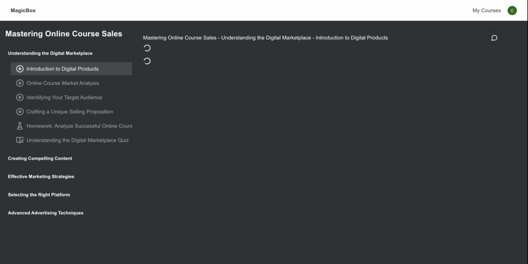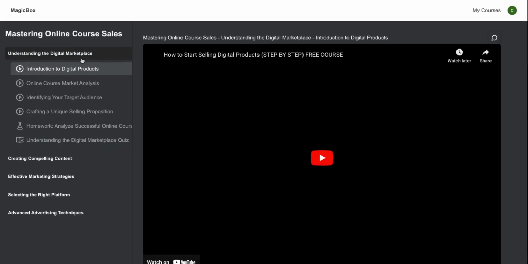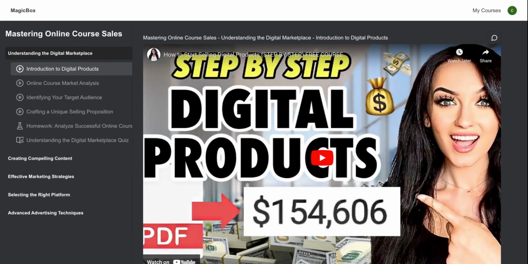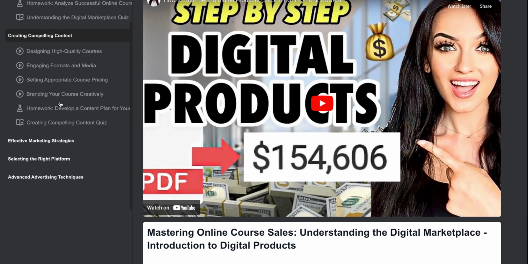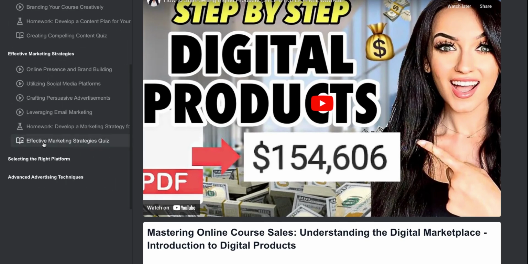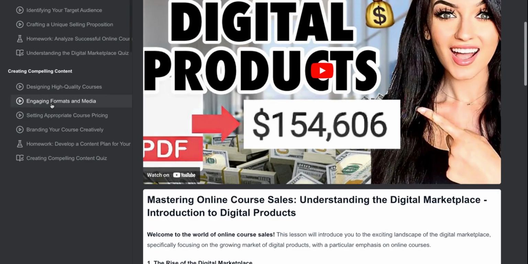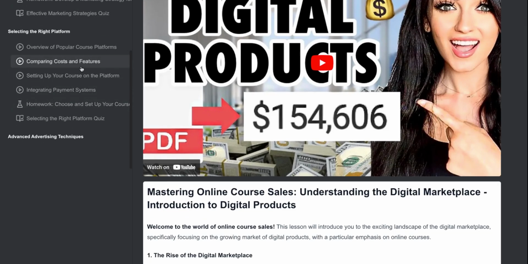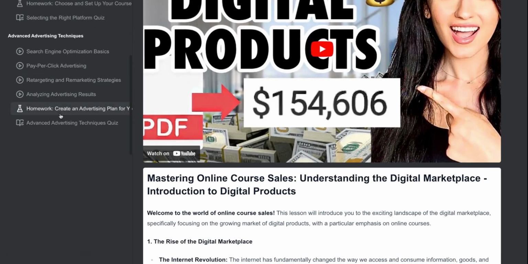And as you can see now, it actually generated a learning path where there's sections. It's whatever you would actually see on any type of LMS, for example. So you would see understanding digital marketplace, creating compelling content section, effective marketing strategies, because I wanted to focus on marketing, right? And then you can see selecting the right platform, like what platforms you would sell your course on, and then advanced advertising techniques.